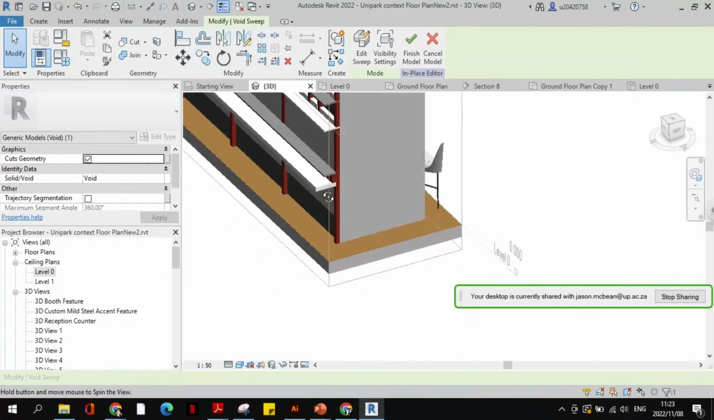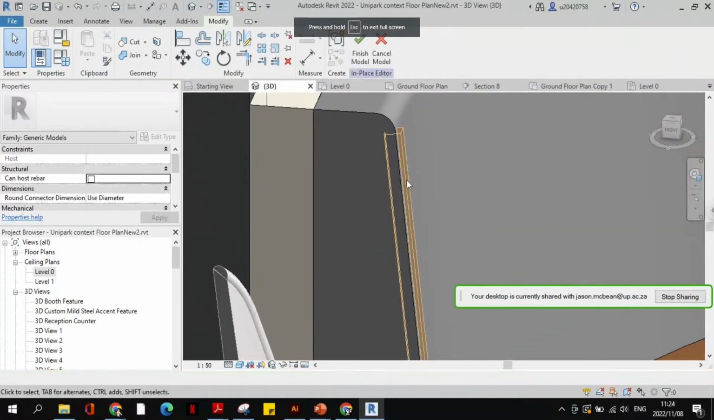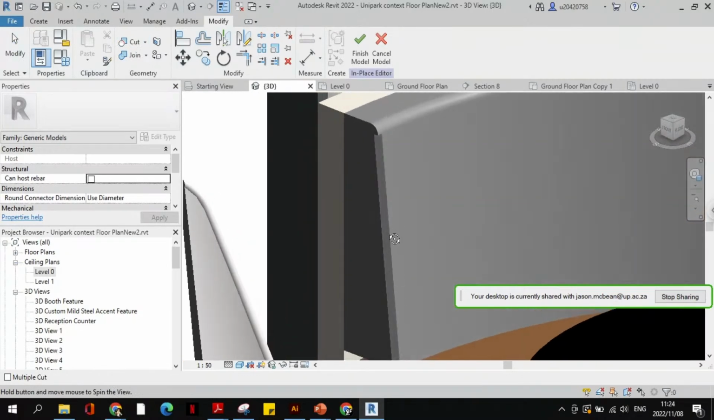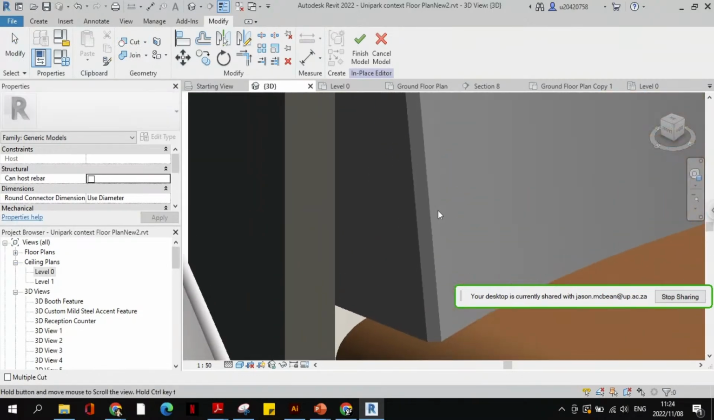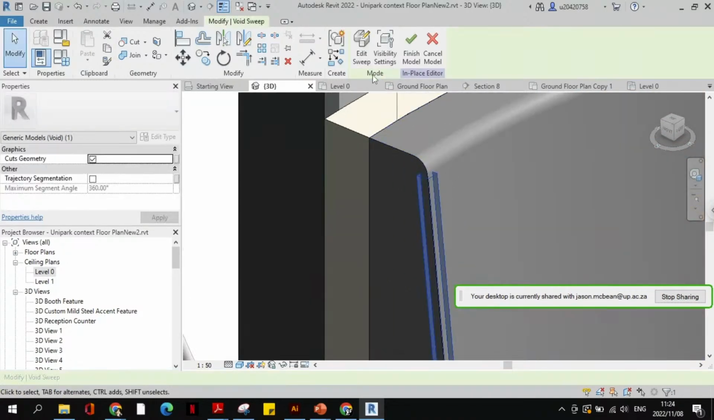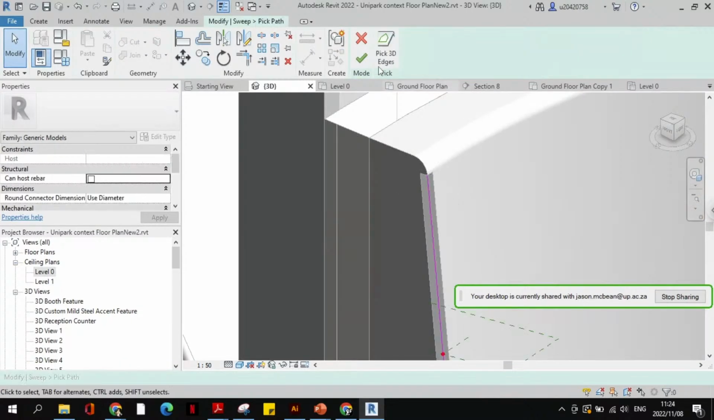Oh, darn it. Okay, and let's just say cut. Now why? Okay, I think you see what it's doing. And it's supposed to do that for the whole sweep. Oh my gosh. But I'll show you this. Okay, it's working. It's just that there's a pick. So pick path.